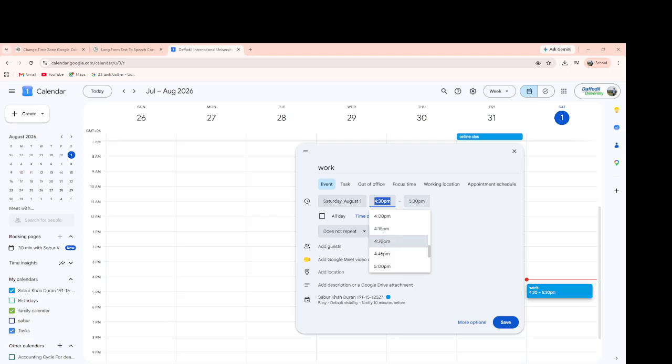To edit an event, click on it and select the pencil icon. Make your changes and click Save. To delete an event, open it and click the trash icon.